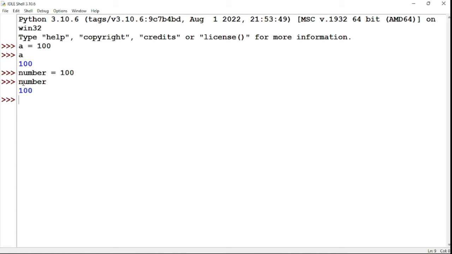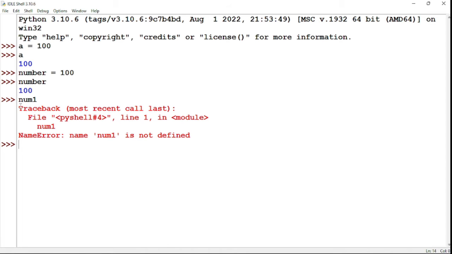Number is nothing but the 100. Can I give num1? It will give us a name error here because I have not defined this. Instead of that, I will give if num1 is equal to 100, then it will not show us any error. Instead, it will show us the value which is present in the number.